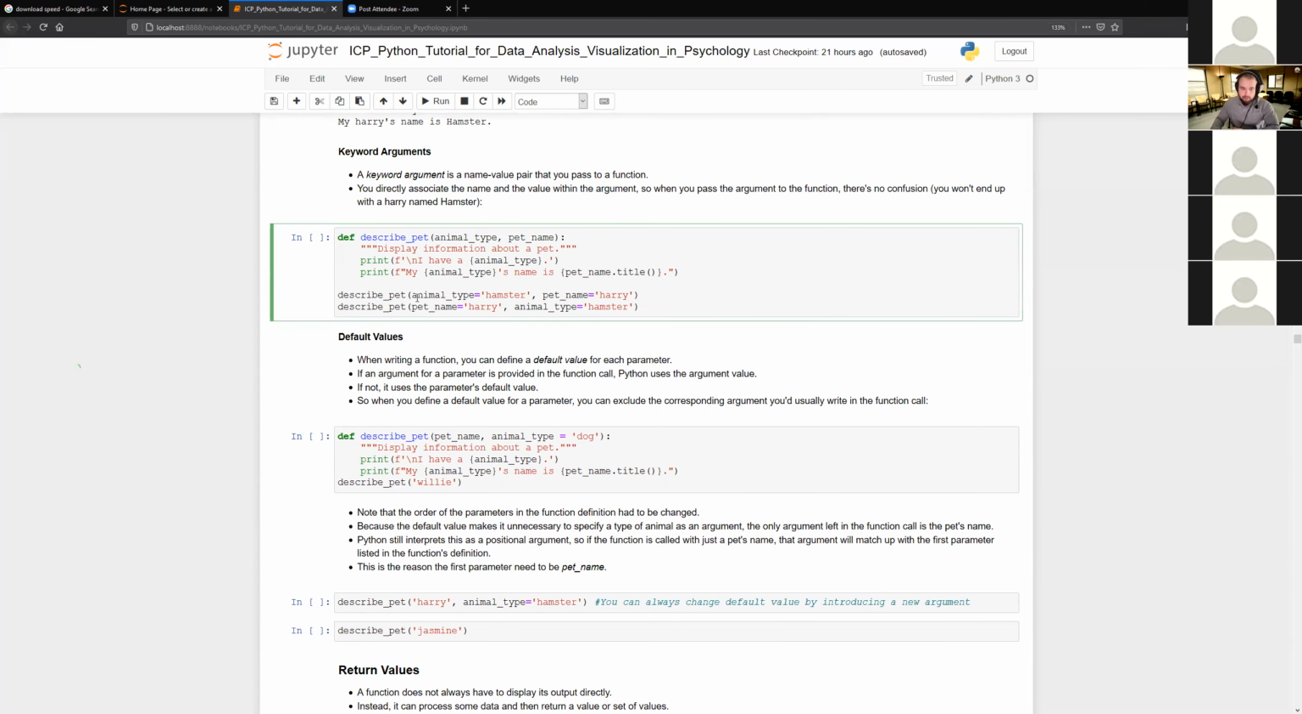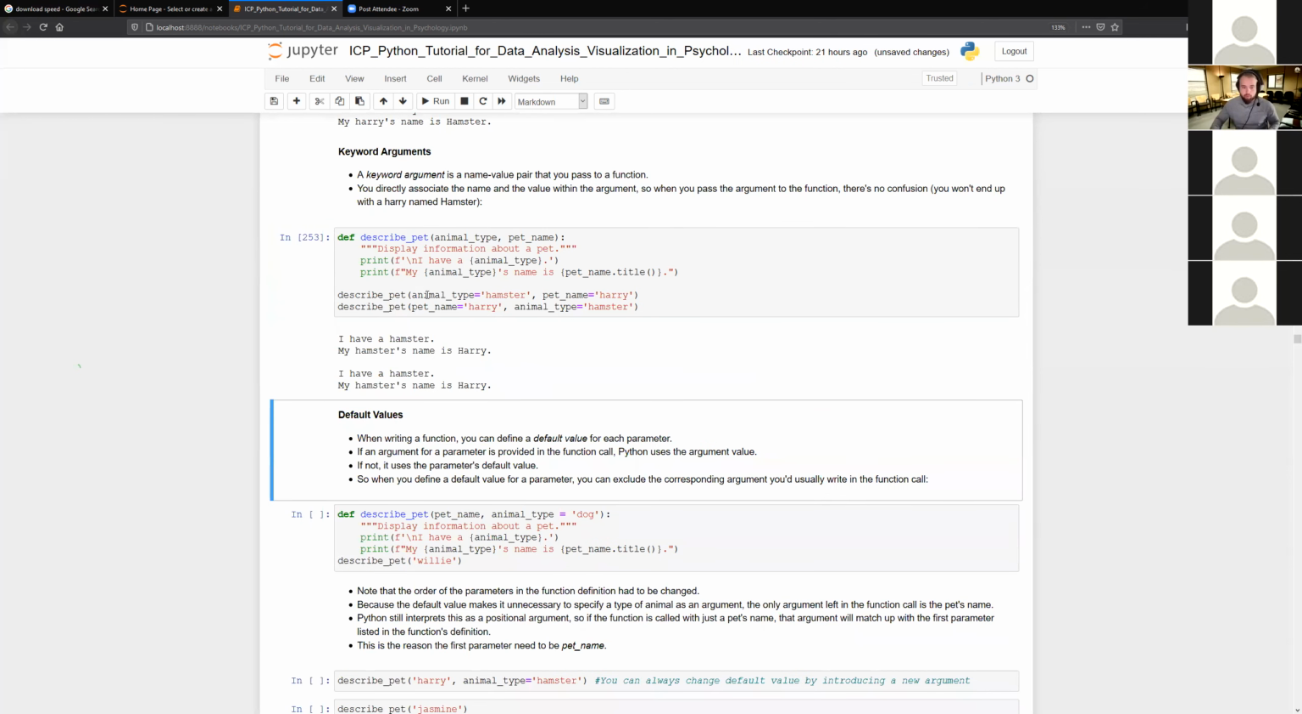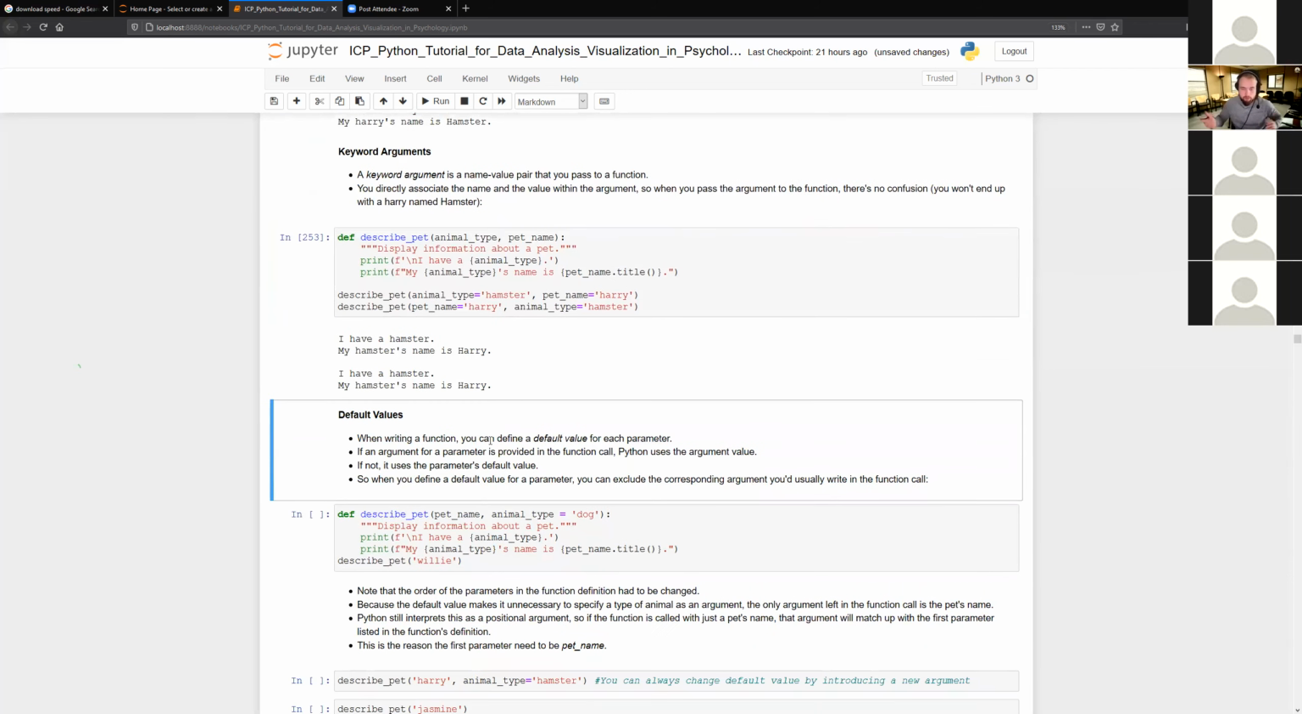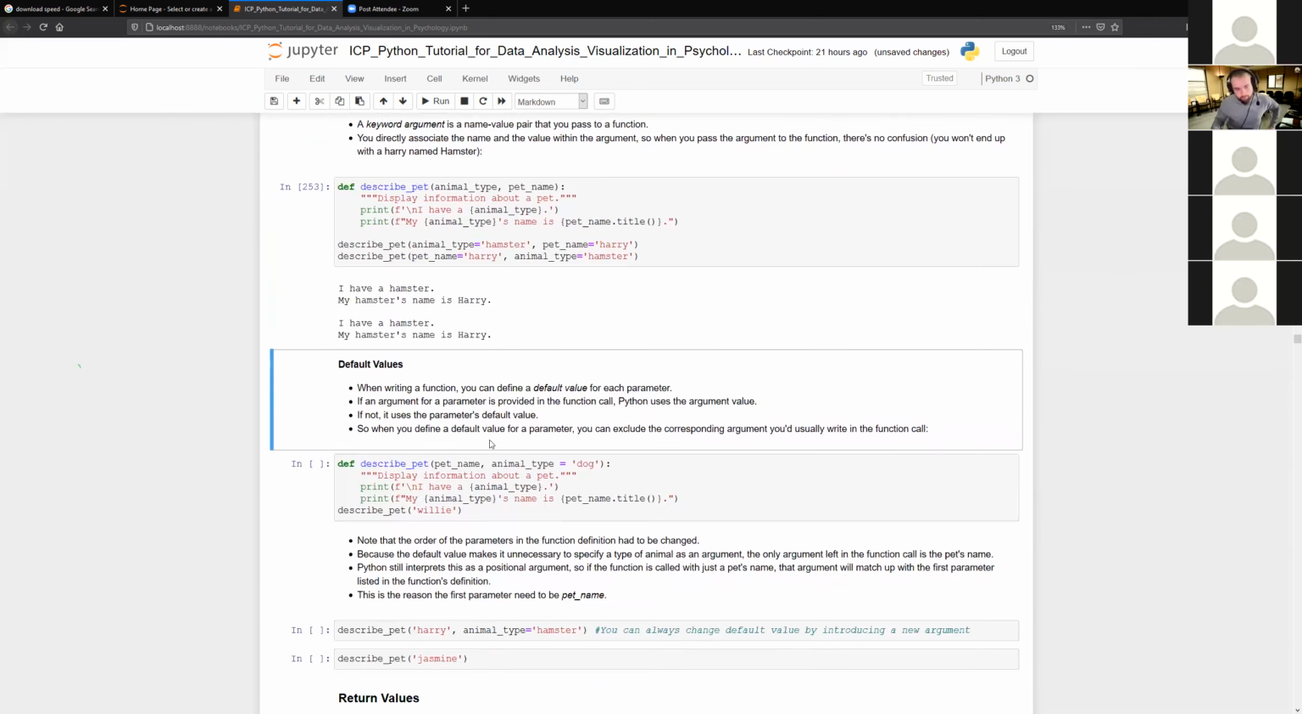So if I say describe_pet animal_type hamster, pet_name Harry, and then I do the same thing but I reverse my arguments, but I still mention the keyword argument, in that case it will work for both. So you can do that, that's possible, but it takes a little bit too much work.